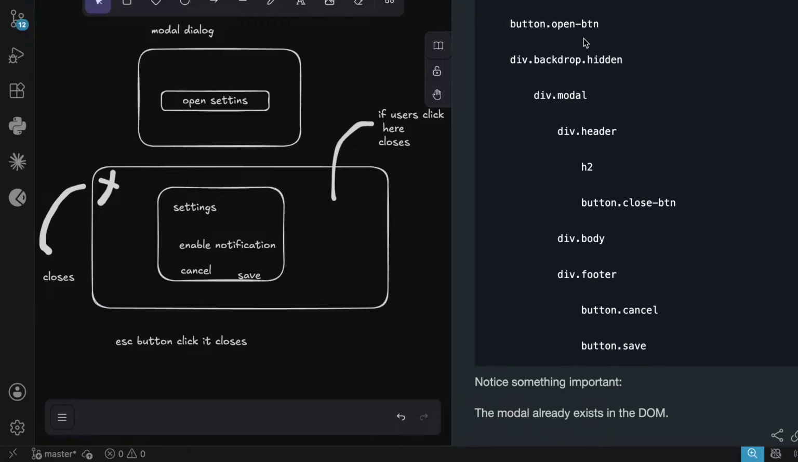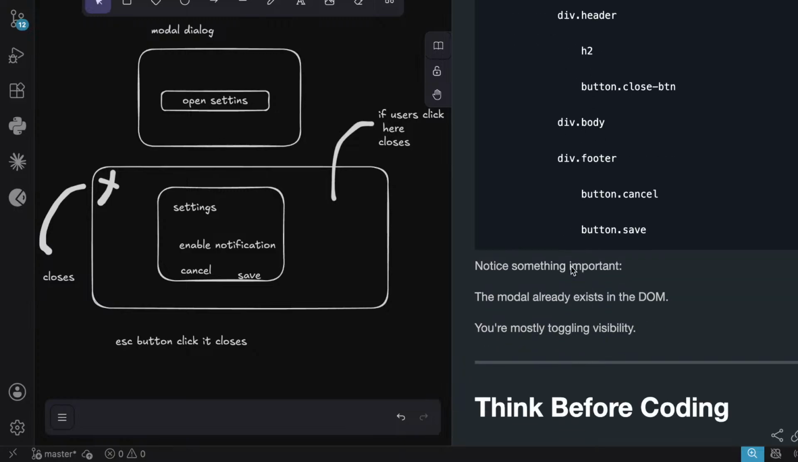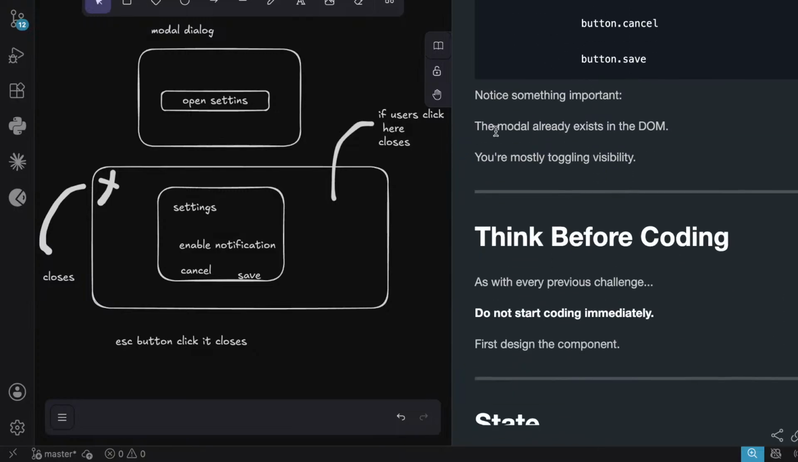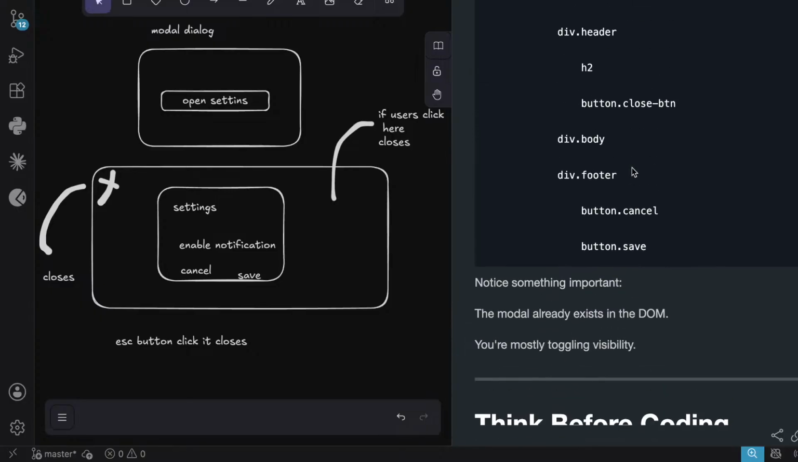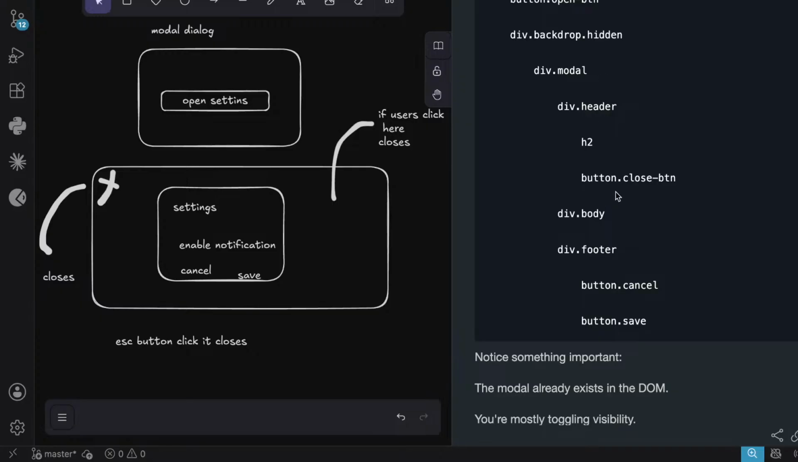We are having a button. Here we have been given a hint also: open button, hidden div, modal. Notice something important: the modal already exists in the DOM. You are mostly toggling visibility. So we already have a modal. Let's create the modal first so that we can have an easy go.